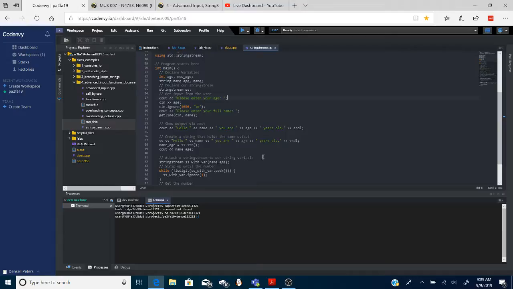Let's go back to our old example. Please enter your name or your age. cin >> age, cin.ignore. So now I'm going to pull in from getline, so we're going to ignore the newline character, and then: please enter your full name. Notice how my programs are very nice.